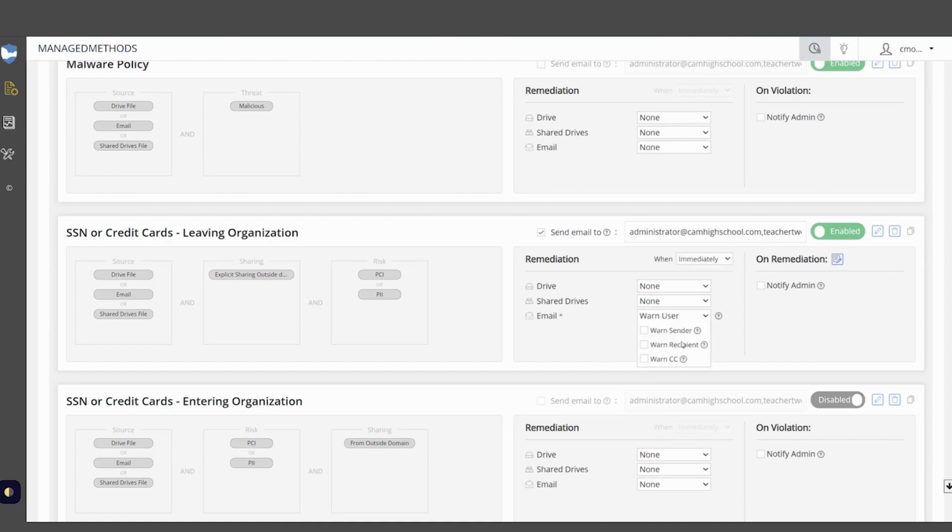And if you do ever click on warn user here with email, you'll see that you're presented with 3 options of who you want to warn. You can warn the sender of the email, you can warn the recipient of the email, or you can warn someone who's CC'd on the email. Now this is things leaving your domain here, so it's stuff going to the outside. So in this case, I recommend warning the sender here.